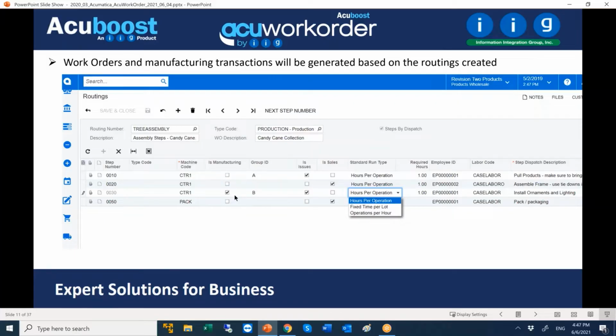You tell it when the product should be manufactured. We create a kit assembly transaction when this step is closed. But for each step, we allow you to tell it whether the labor and material consumed should become part of the cost of the item manufactured, or should be loaded into the sales order and get invoiced to the customer.